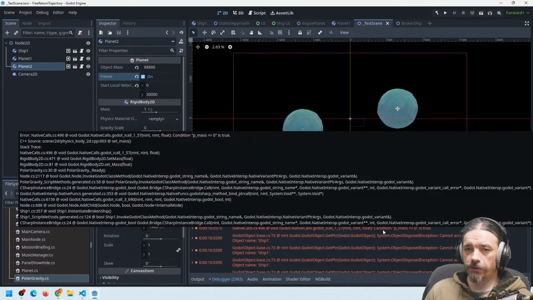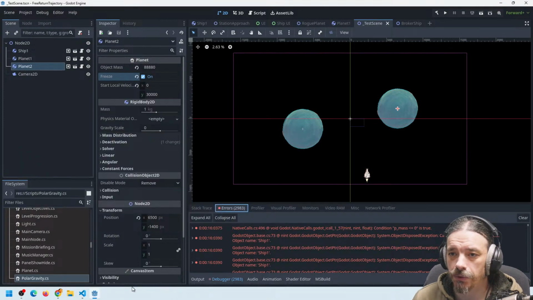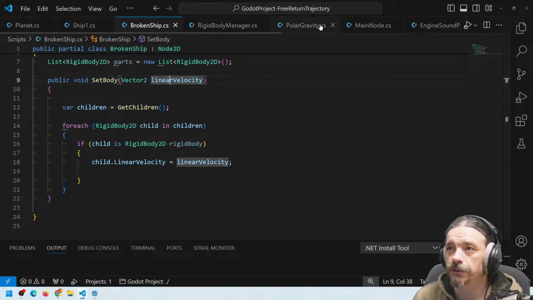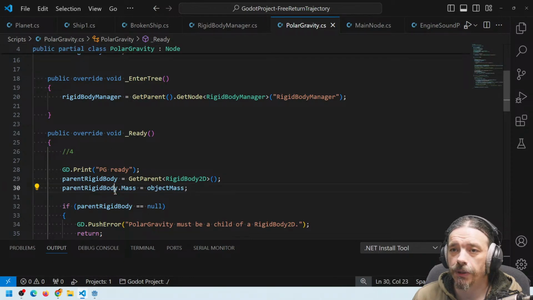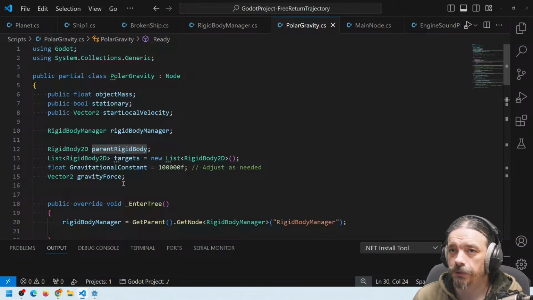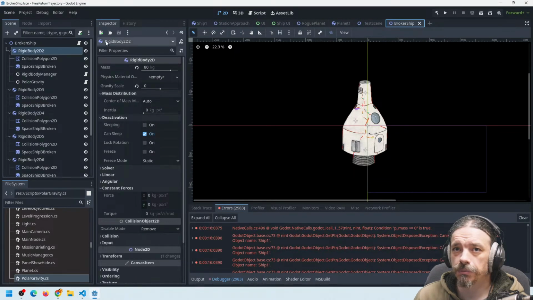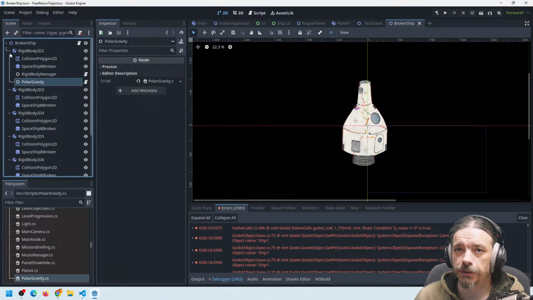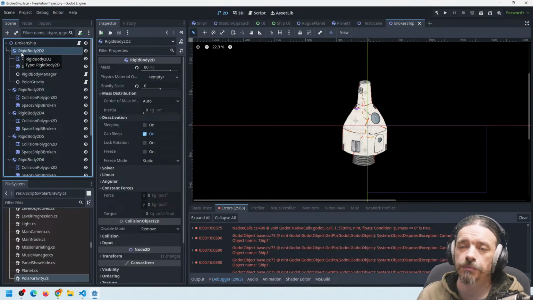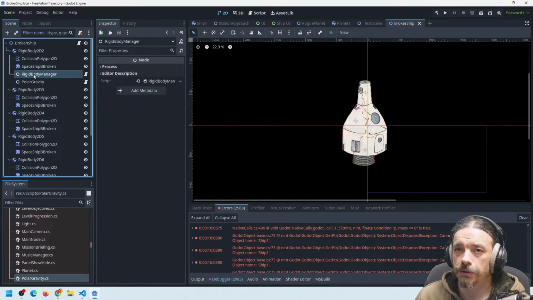Polar gravity line 30 is giving me problems. Let's look at the polar gravity line 30, parent rigid body mass, and the parent is... Polar gravity should be a child of the rigid body. Where is the broken ship? Yeah, polar gravity is a child of a rigid body. Everything looks nice.